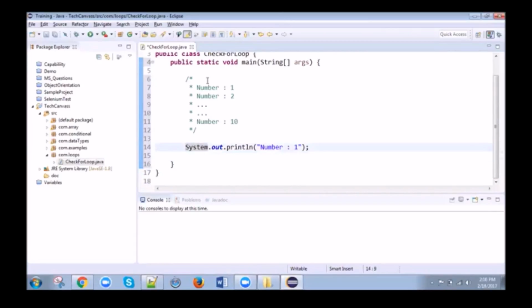So how to simplify this job using a for loop? I'll say for, and then I have 3 conditions. First is initialization, i equals 0, or let's say i equals 1 for simplicity. Then we need a condition. We need to run this loop 10 times, so we can say i is less than or equal to 10. And then we say i plus plus.